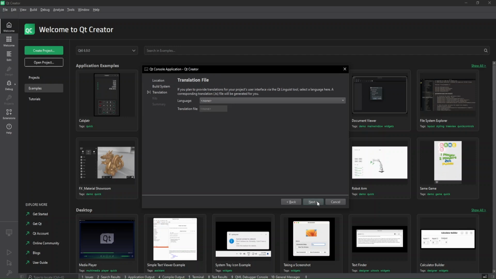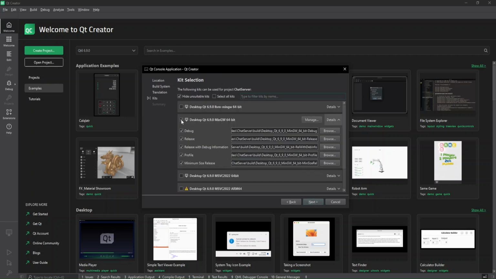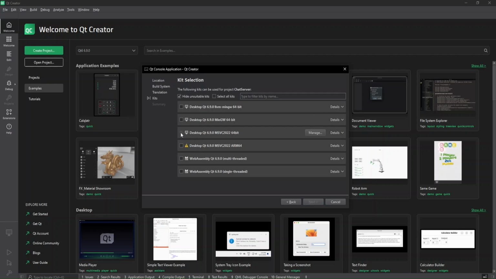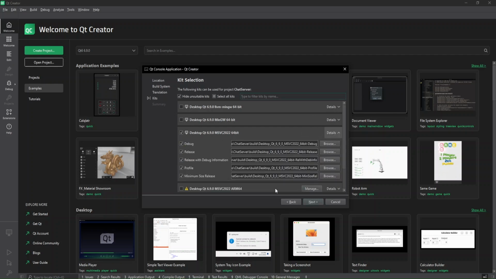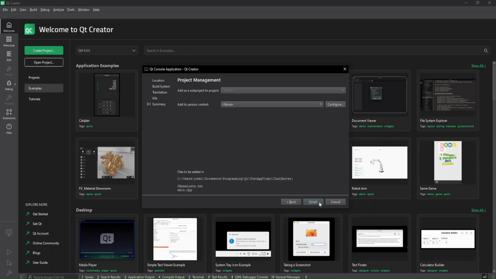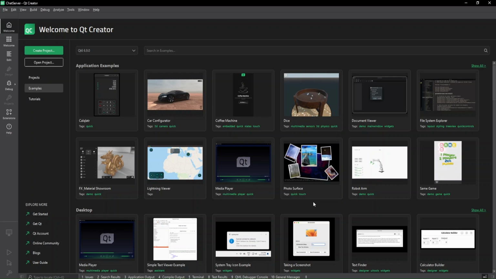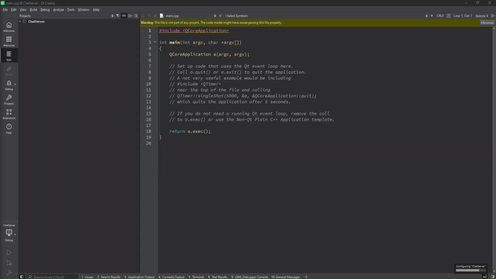We won't worry about translations. And I'm going to use Microsoft Visual Studio libraries. It's up to you. You can use MinGW if you want. And we'll not bother with any version control for just now. Okay, so Qt is just setting up our project for us.